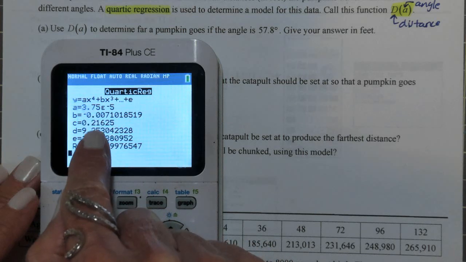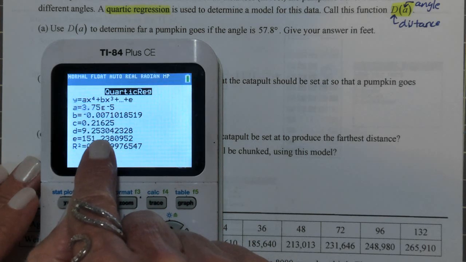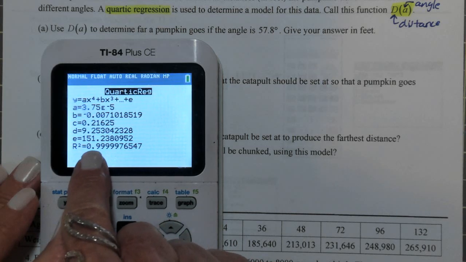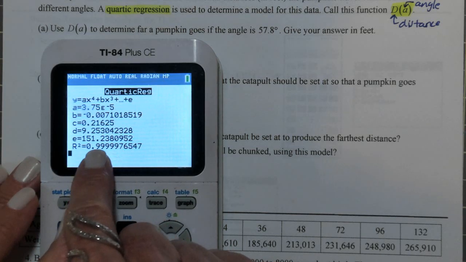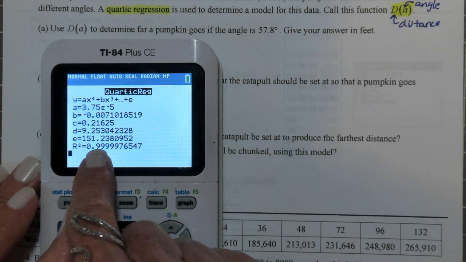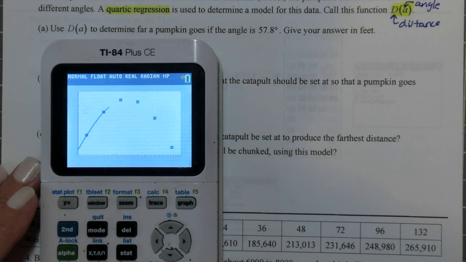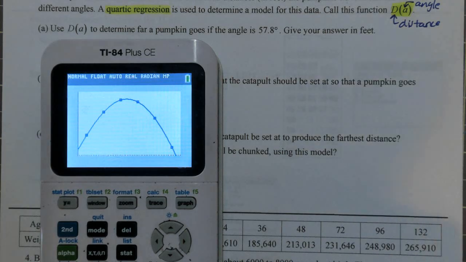They gave me all of the coefficients of the x's in the quartic equation, the regression model that fits this data. Wow, look at that. That looks like it's going to be a nice fit. Let's graph it and see it. Holy smoke. That looks like an awesome fit for this data, right?